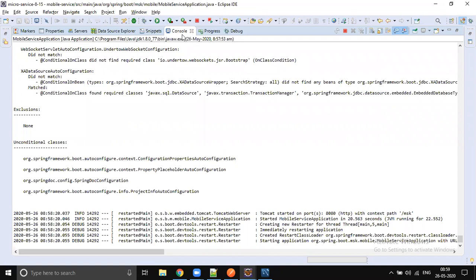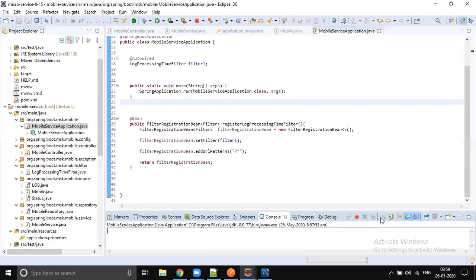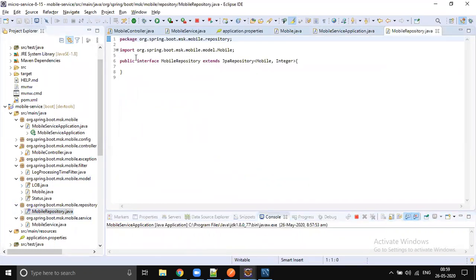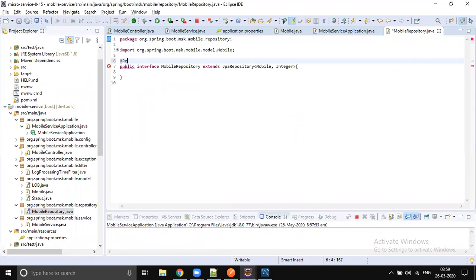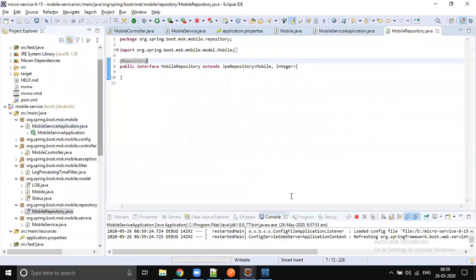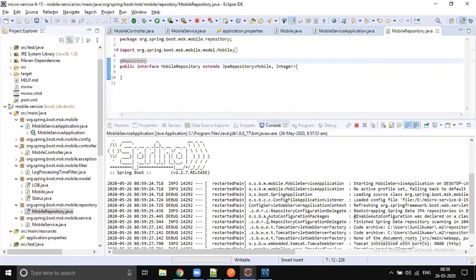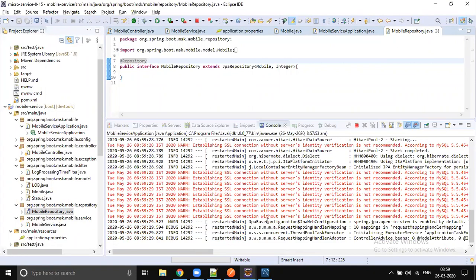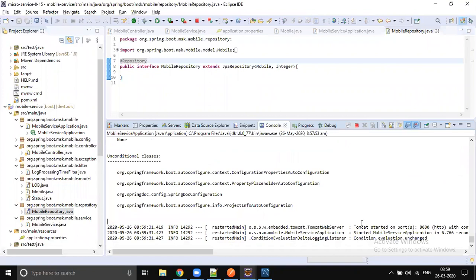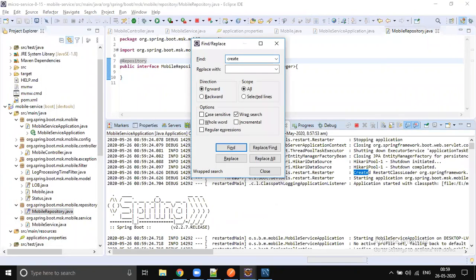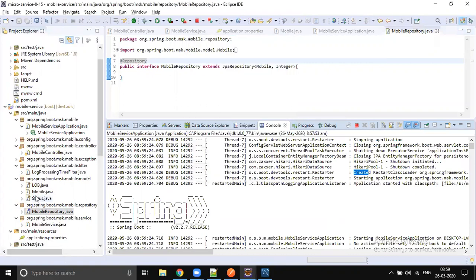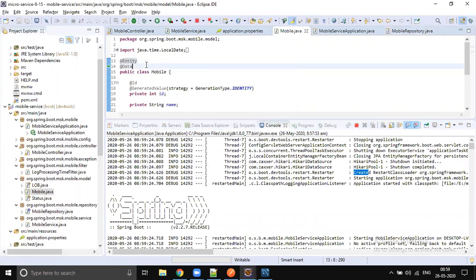So I do see the kind of mistake I made: while writing the repository, I thought you would have been highlighting that. So I didn't add a repository. Let's add this. You see, still it is not creating a table.